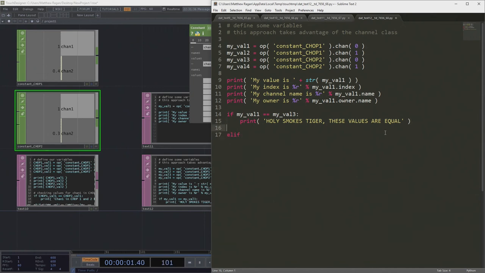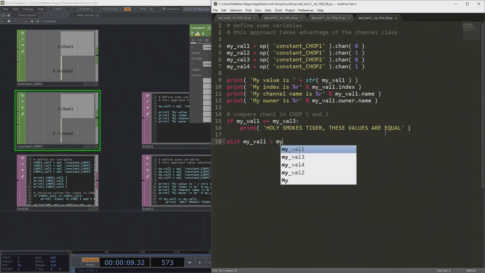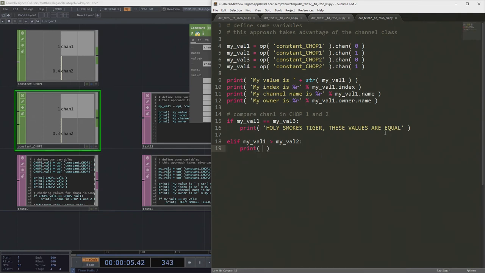Well, elif, right? And you know what? You wouldn't have a sense of where we're going, so let's start by giving ourselves some notes. Compare chan 1 in chop 1 and 2. Okay. Elif my val 1 is greater than my val 2. Now we're going to print out my val 1 wins.